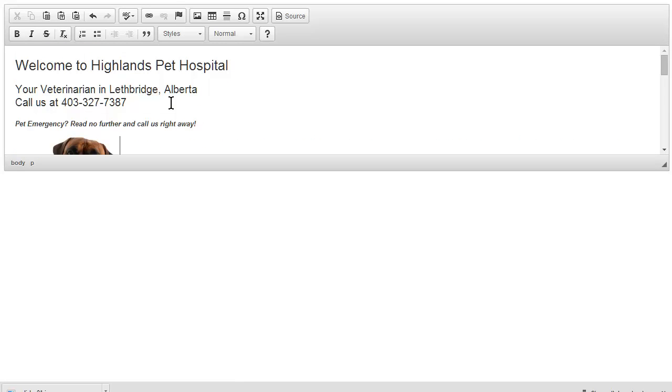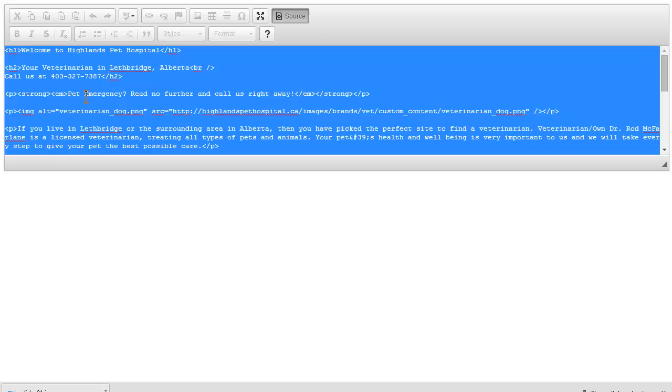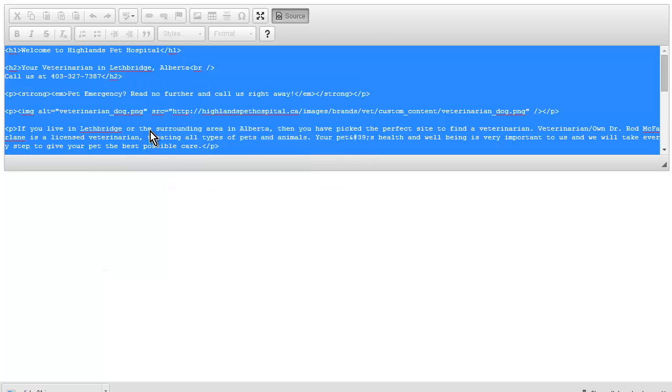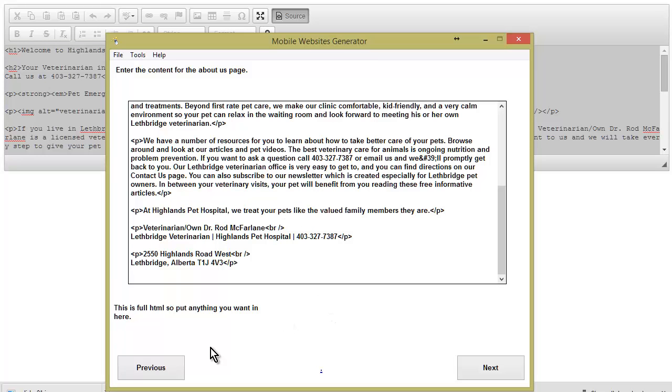Okay, so now we're ready here. What we can do is bring up the source window, and from there we can just copy it straight into the site. Everything in here we can just copy right into there. So Control A, holding the Control key down and pressing A, will give you this view. So we'll do copy, and then we will paste it right in here. Okay, so that's all there is to it.